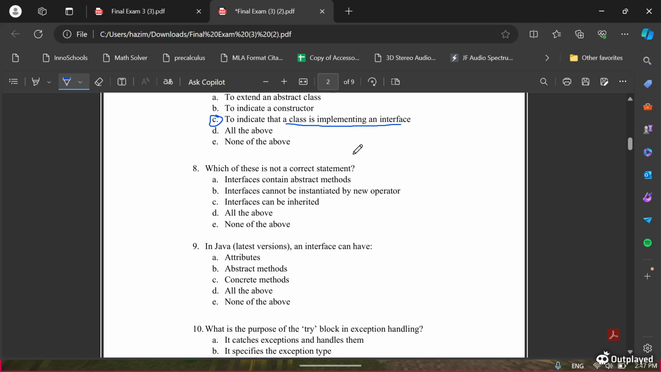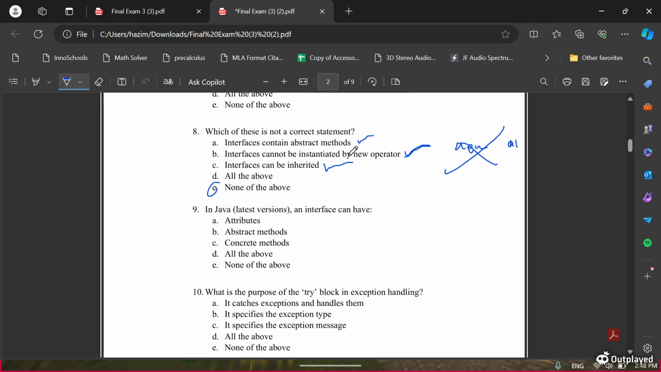All right. Which of these is not a correct statement? So interfaces contain abstract methods. Yes, that is a correct statement. You can put abstract methods in interfaces. Interfaces cannot be instantiated by a new operator. This is also correct. Just like abstract classes, you cannot say new and then write an interface A1, for example. This is not allowed. Assuming A1 is an interface, you cannot do this. So this is a correct statement. Interfaces can be inherited. Yes, obviously it can be inherited. That's the whole point of why we create interfaces. So which of these is not correct? None of the above. All of these are correct statements.